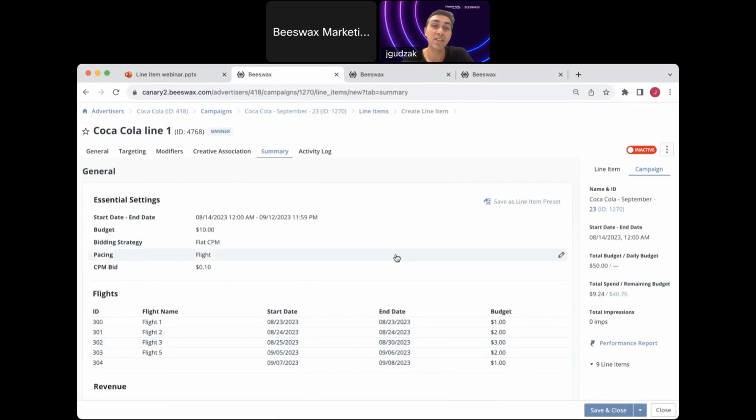Now, once we save and continue, we'll be redirected to our brand new summary tab. Now, the summary tab is great because in V1, you weren't able to see all the settings you had previously set up for your line item. You may have to go back and search through each different tab to confirm your settings. But with our new summary tab, you can see all the settings up front and presented right here.